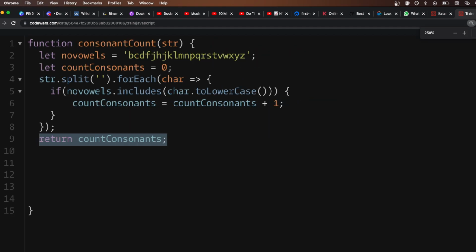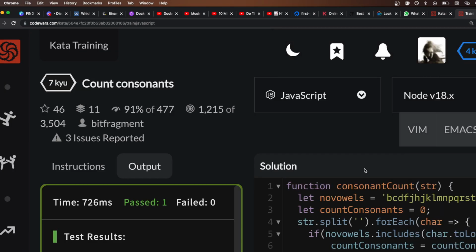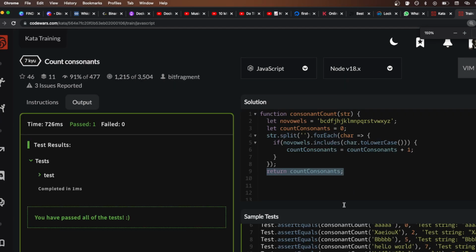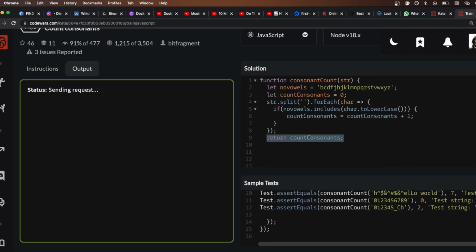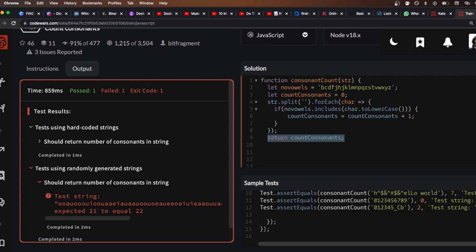So I'm going to come out of this full screen mode, and I'm going to submit the final form. Oops, it failed somewhere. Let's see what's the problem here again. It failed somewhere. Should return the number of consonants in string. This expected 21, we got 22. Why, what's the matter?